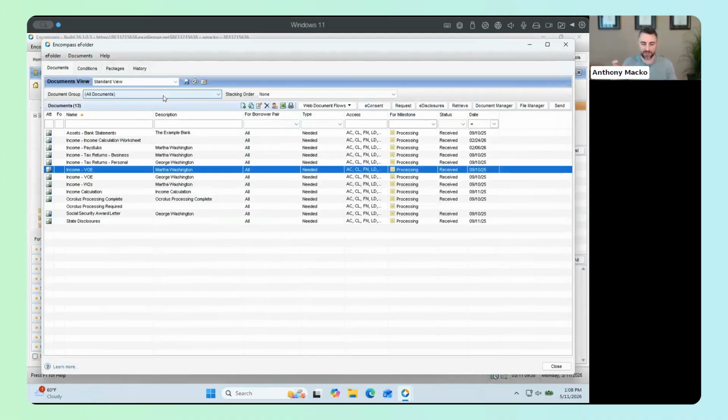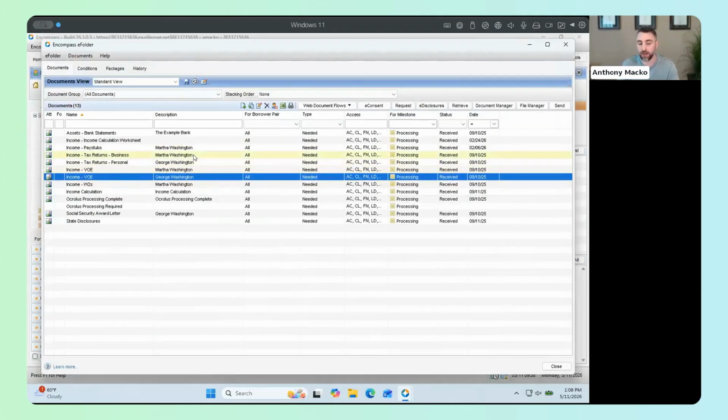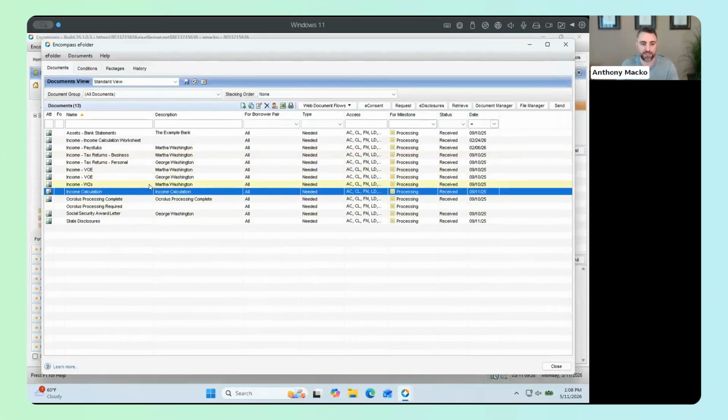It's a little bit of a granular level of our ability to classify all the documents and then place them into Encompass. If you don't have this set up right now in your Encompass instance, you can reach out to your account manager. We can get this set up for you. This is a pretty common, helpful piece of our ability to classify documents.